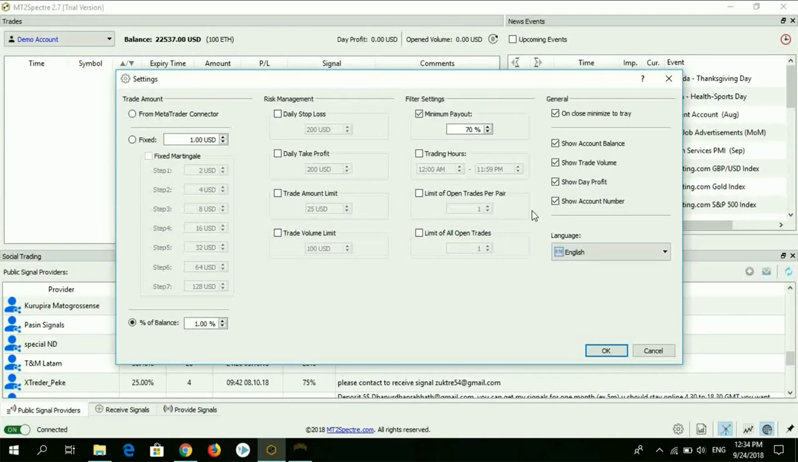Then you can limit the open trades per pair, and you can also limit all open trades as well. Also you can set the daily stop loss. It means that if your loss has reached a limit like $200, it is going to stop the trade for you. Similarly, you can set a daily take profit amount. For example, if you set it to $250 or $200, it is going to stop once that amount of profit has been achieved.